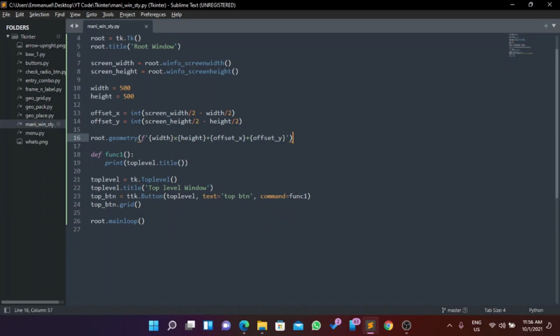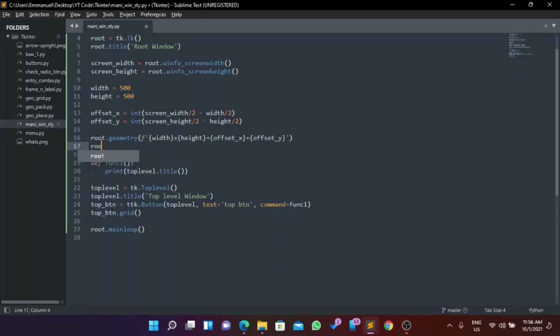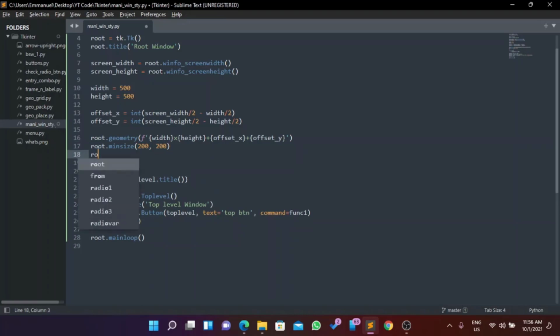It's just a way of showing you if you want your window to always be at the center of your screen. Now we can also set the minimum size and maximum size of our window. So I'm going to say root.minsize. You notice the names for the methods are just so descriptive. I want the minimum width to be 200 and minimum height to be 200, and the maximum width is going to be 600 and maximum height is going to be 600.